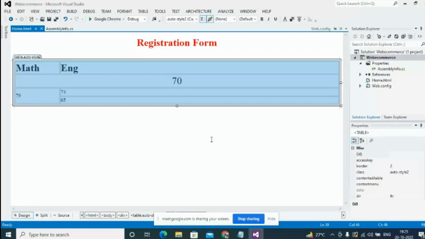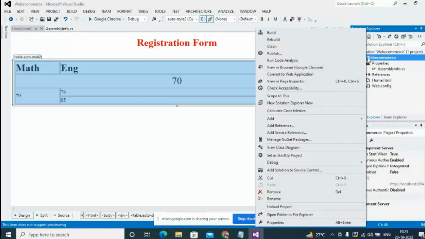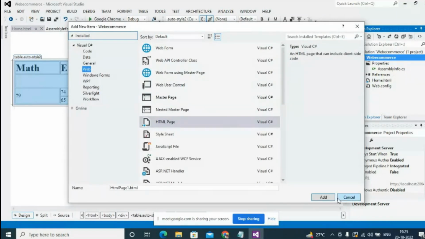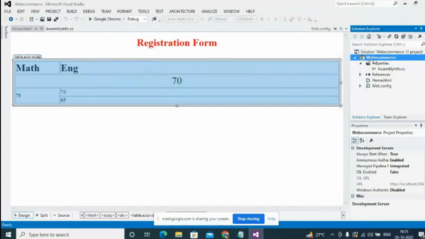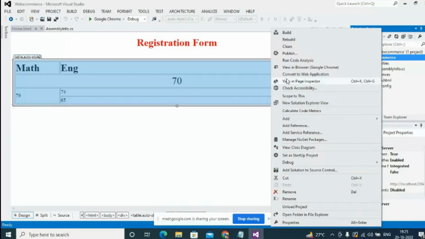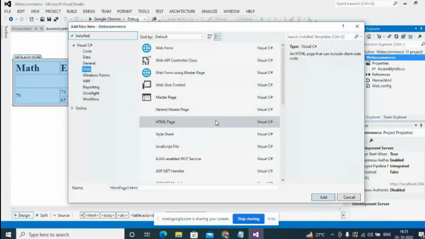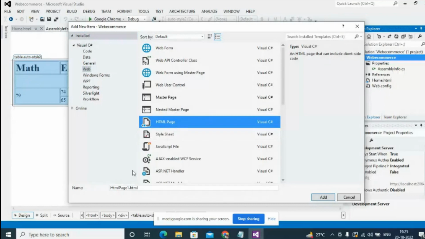Okay. So I'm adding one more page here first. Now I will add a proper registration page here. So how to add pages? I told you, you click on this web e-commerce here, you go to the add option here. Then you will have new item, first option here. Go to the HTML page here and rename it here only. Don't rename it afterwards, try to rename it here.